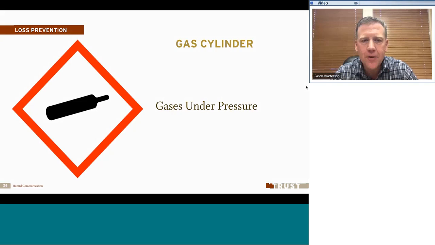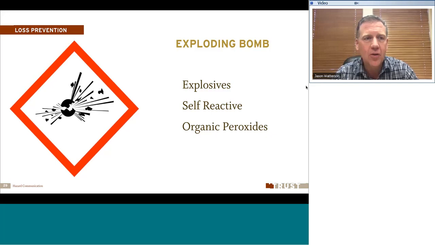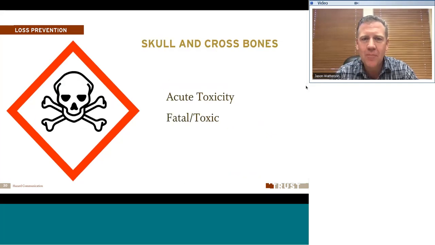Okay? Gases under pressure. This pictogram lets us know that, ooh, there's a lot of pressure in here. It might be toxic. It might be flammable. If I have a compressed gas cylinder, it has some danger to it. So I'm going to work carefully with that. Exploding bomb. We pretty much understand what that means. And how about smiley face guy, the skull and crossbones? That tells us that this is toxic or might be fatal to me if I touch it or eat it or breathe it.